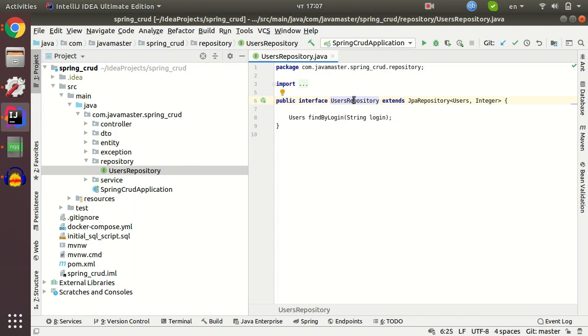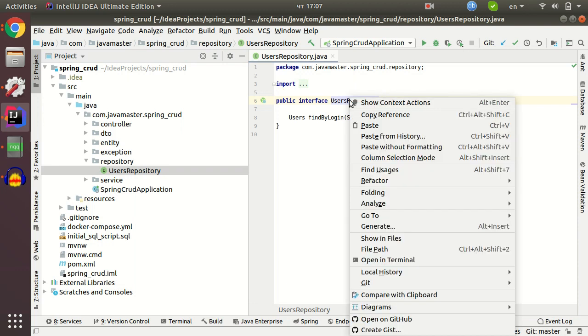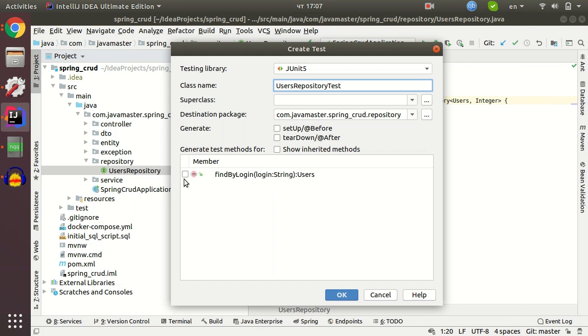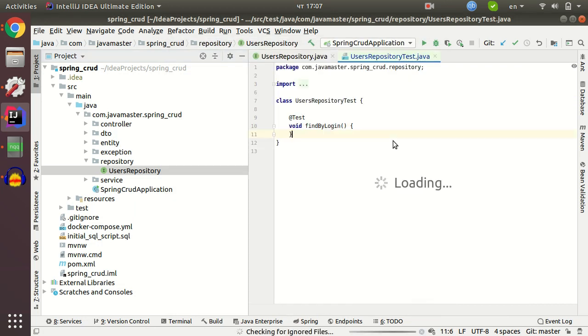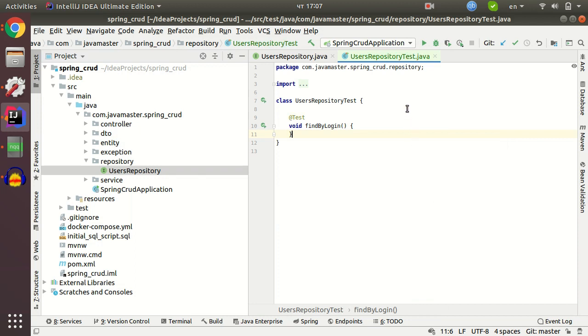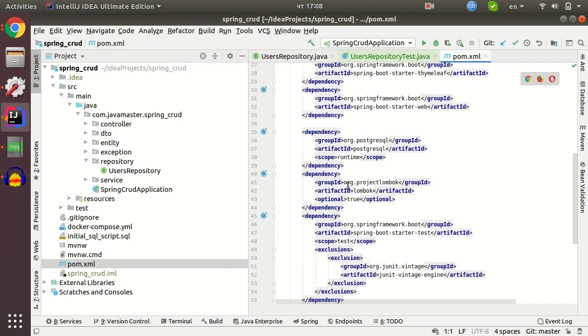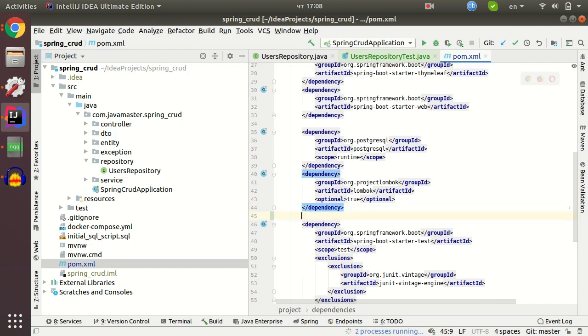I go to repository and create a unit test. Go to test. In this project I use a PostgreSQL database, but for my unit testing I'm gonna use an in-memory database to cover the repository test. For this purpose I need to add the in-memory database dependency to my POM.xml file. Just navigate to your POM.xml file and add the in-memory database dependency.